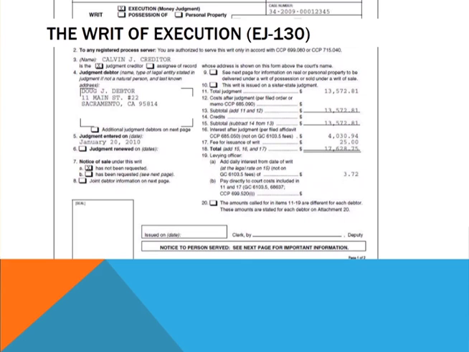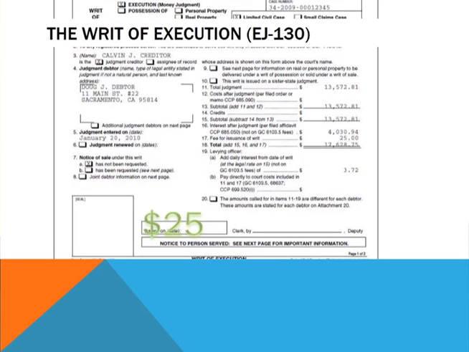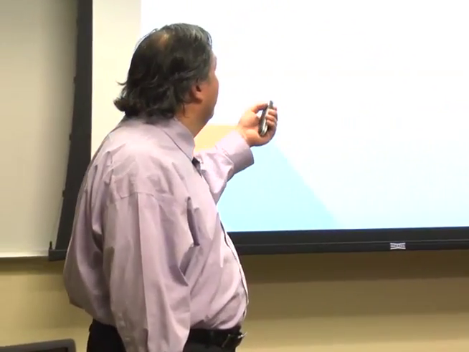and the fee for issuing the writ is $25. And you're going to include that $25 even if you have a fee waiver. The court will probably not issue if you leave that line blank, and the sheriff may not enforce. So always be sure to list the cost of the writ, which is $25 currently.